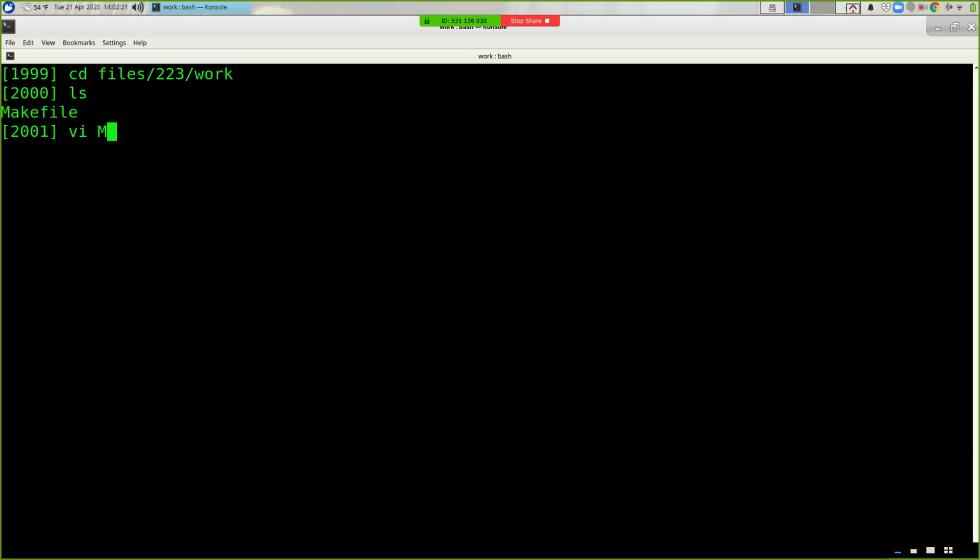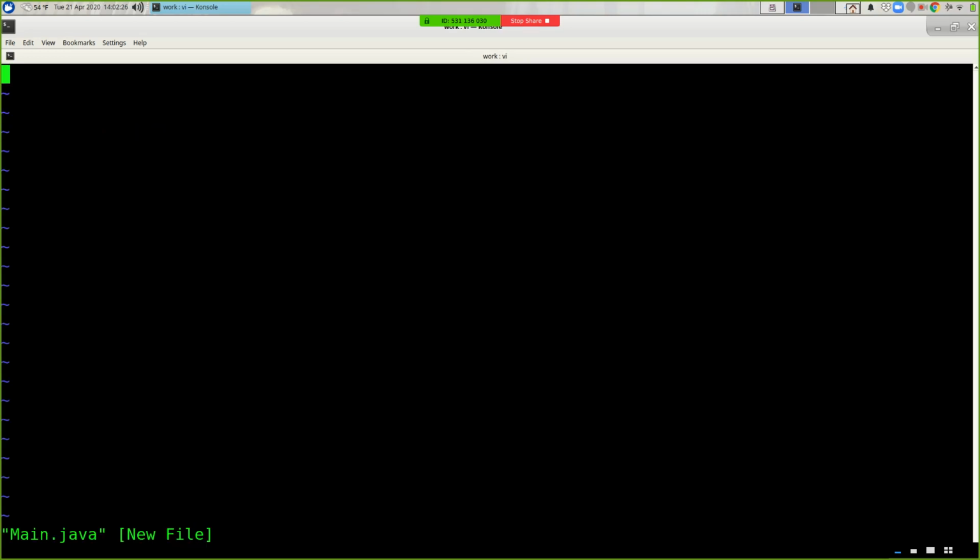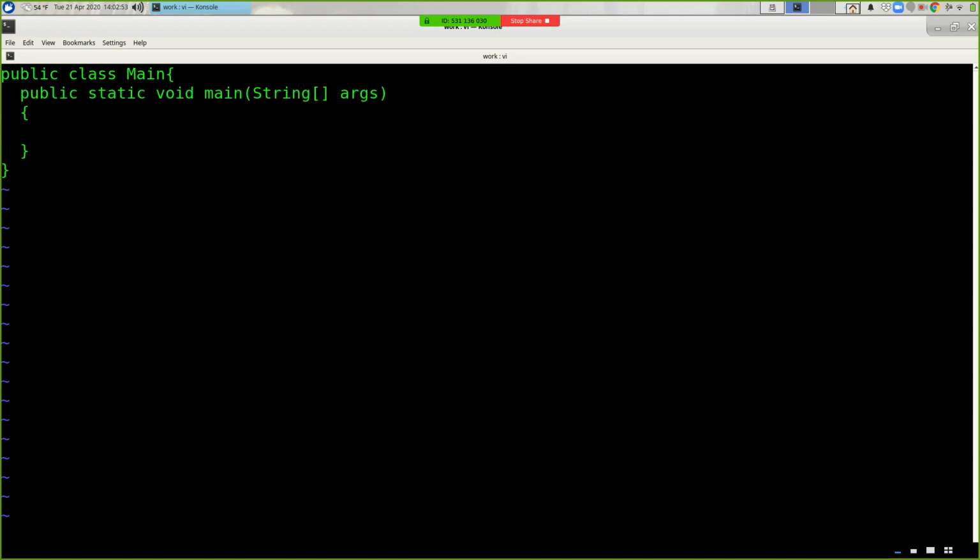All right, so let's make a main program. I'm just going to call it main, and it's going to start with our usual incantation: public class main, curly bracket, and then our main program starts with public static void main, parentheses, String bracket args, close paren, curly bracket. Our main program goes in here.